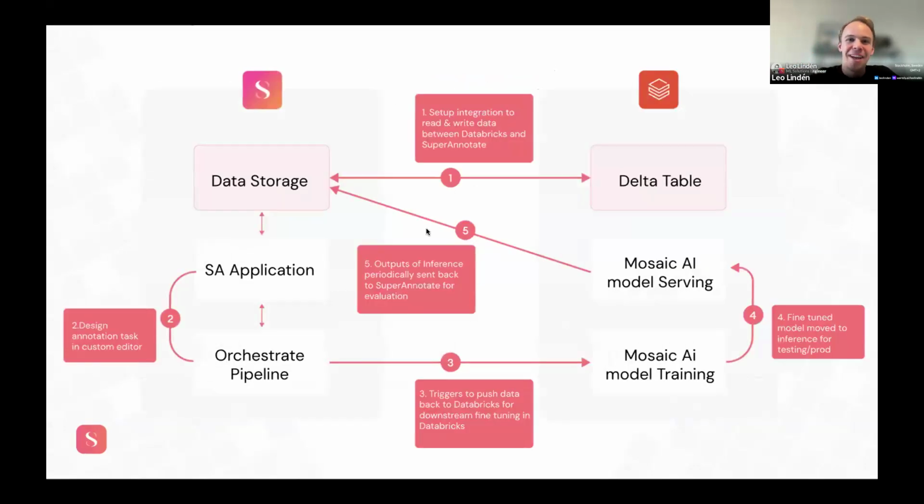So how do we fit in with Databricks? This is a bit of a messy slide here, but really with Databricks, we can connect directly to the data that you have in Delta tables in Databricks. You can very soon go into Partner Connect, just click on the SuperAnnotate logo there and everything is set up. You can then build custom annotation tasks in our editor, build data sets, and easily send that back into Databricks and Mosaic AI to have these models fine-tuned, and then connect directly to the fine-tuned models again to do model evaluation.